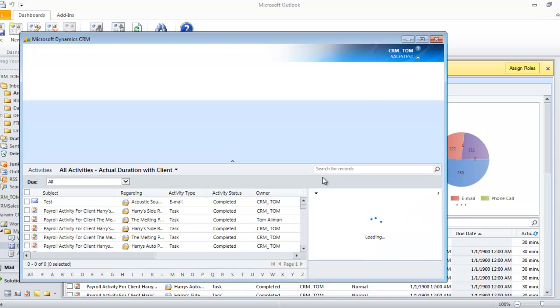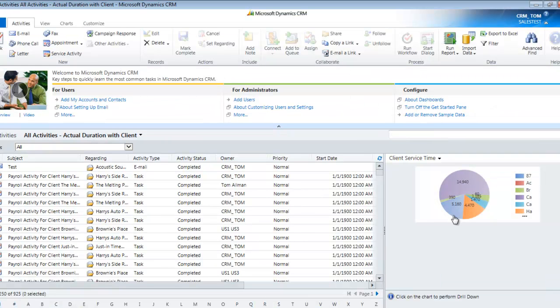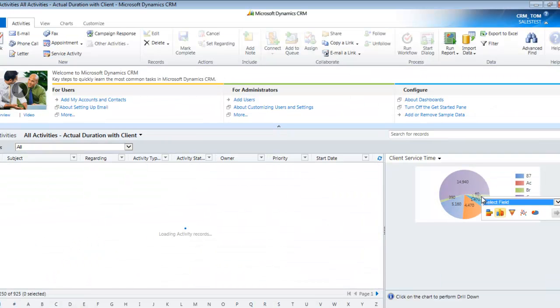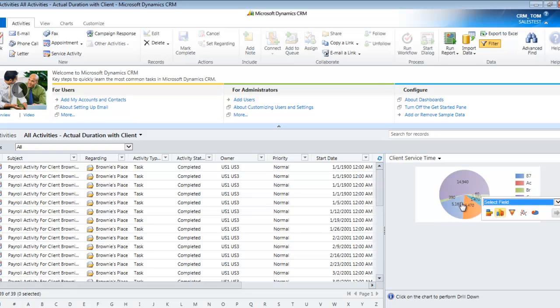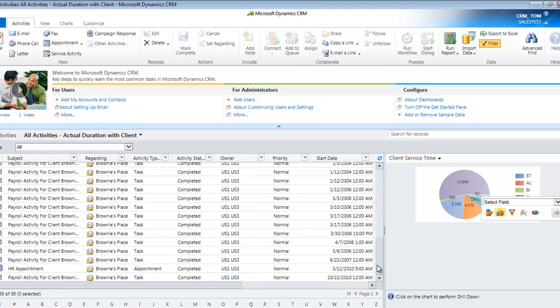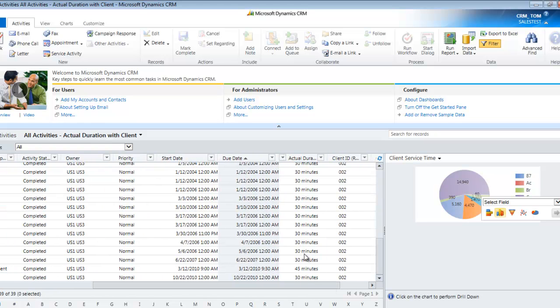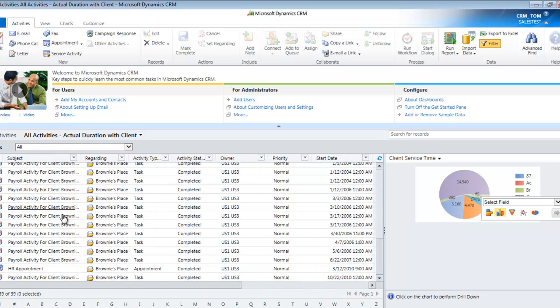So if I wanted to see all the activities that are associated with a particular customer or particular activity, I can choose an item out of that pie chart over here, and I can see, for example, Brownie's Place, this customer of ours, most of their tasks are really just the payrolls that we've been running. Whenever we run a payroll, it automatically tracks that. How much time we expect that to take is automatically tracked in the system. And anything else we might have done.